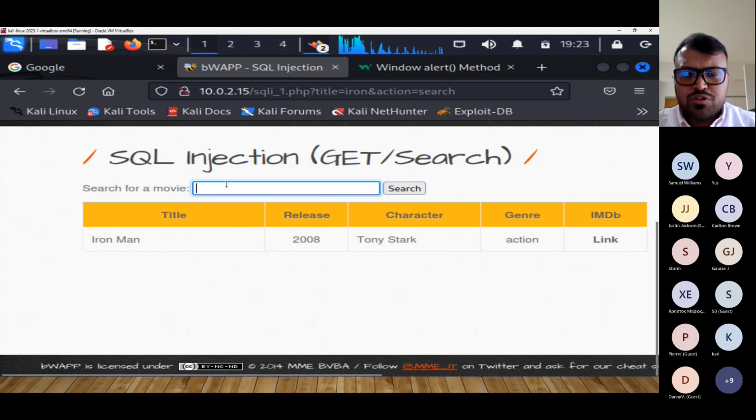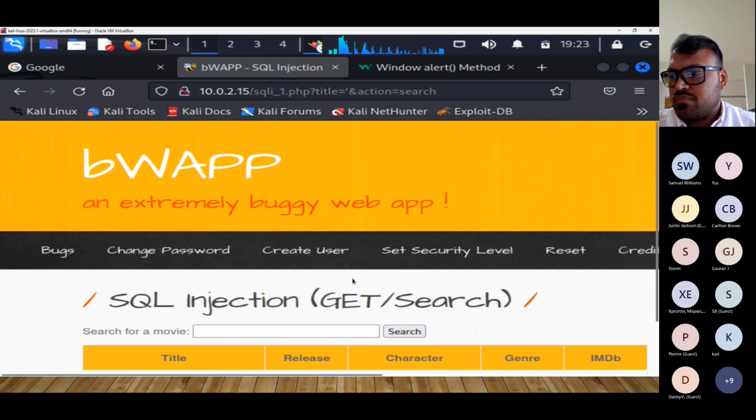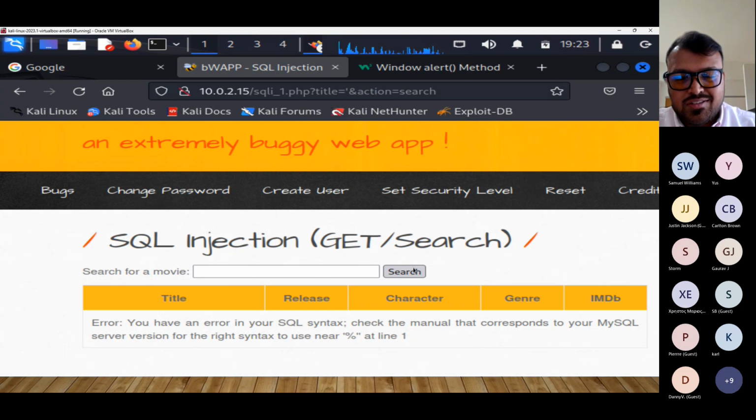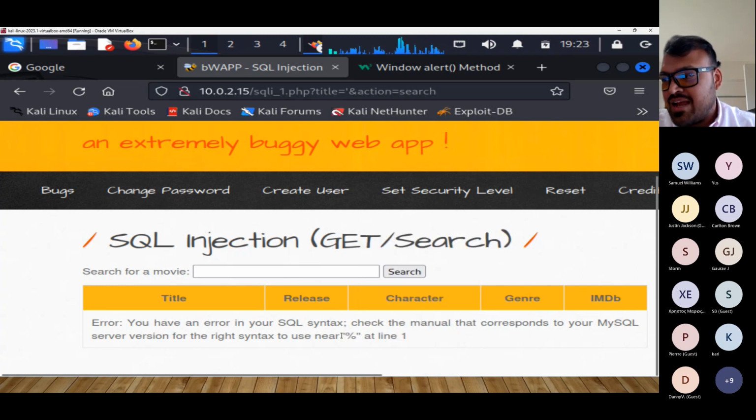So what I'm going to do is I'm just going to put a single quote in there and hit search. Why am I doing that? Because a single quote breaks SQL queries. Having just a single quote in there breaks SQL syntax. So you can see right here, as soon as I put that single quote, it said, you have an error in your SQL syntax. Check the manual, and it gives you specific information, for example, at line 1, you're having this issue.